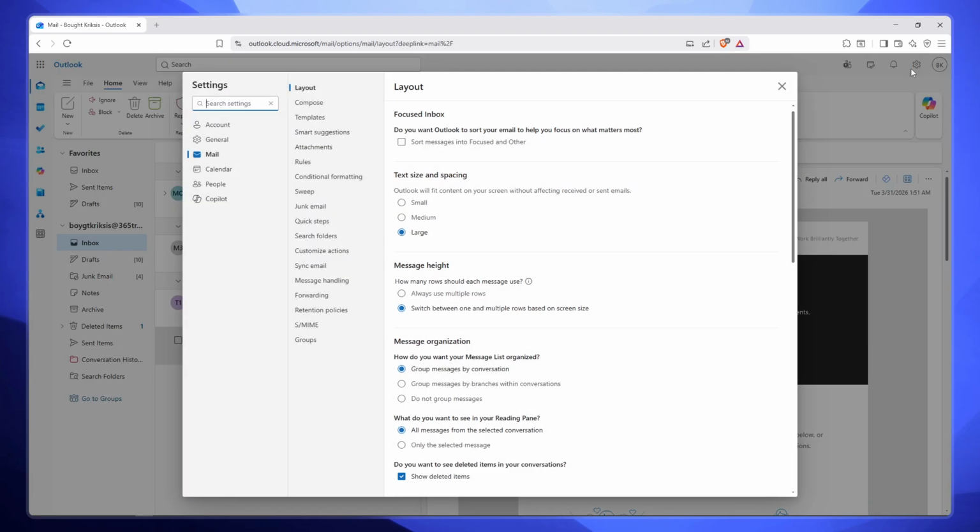When the Outlook settings window opens, you'll notice several settings tabs displayed on the left side of your screen. These tabs organize different customization options to help you find what you need quickly. Click on the Mail tab to access email-specific settings.